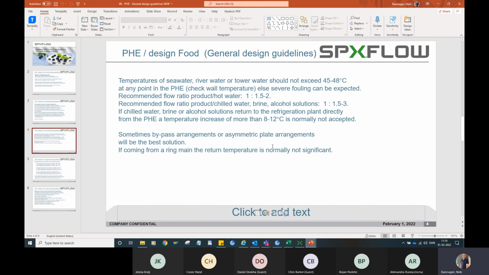If it comes from a ring main, the return temperature is normally not a big problem for the customer, because they have other equipment where they come back with higher temperatures, and then it comes back with a mixed temperature, then it goes into the refrigeration plant after.